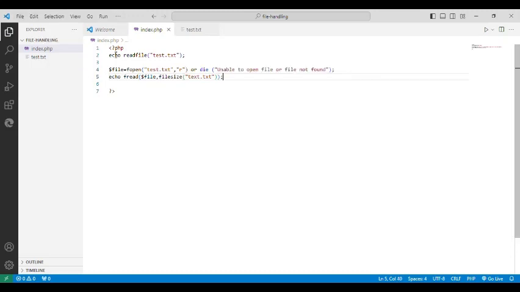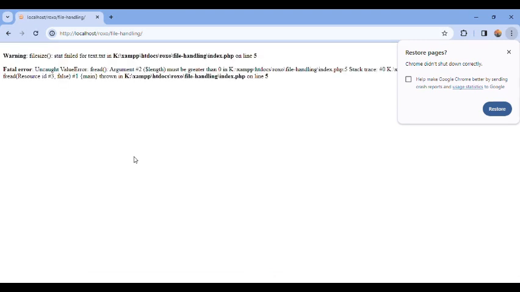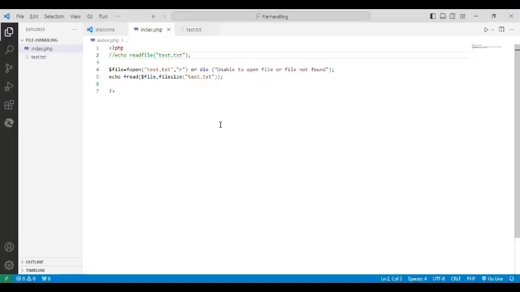We don't need this page. Failed to open stream. I think I gave the name wrong. Yes, it's true, I gave the name wrong. It's test.txt. Let's test one more time. As you see, we get the content of the text file.